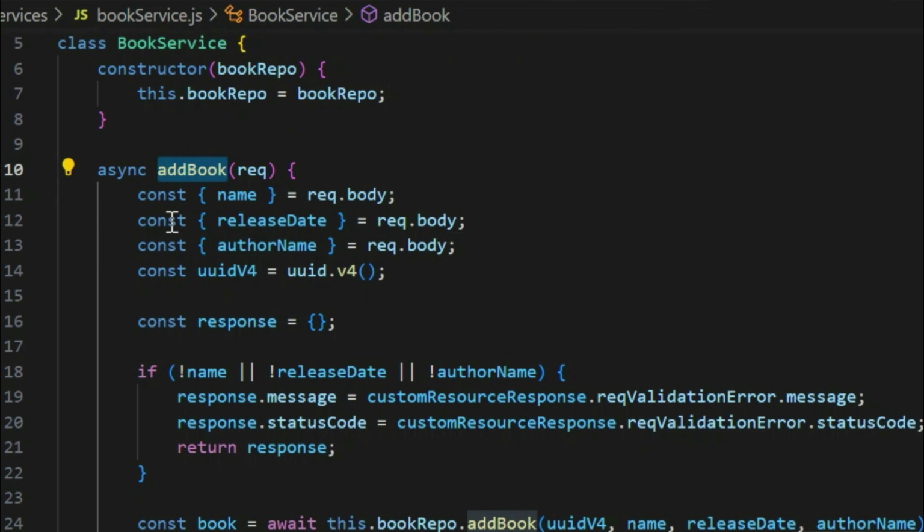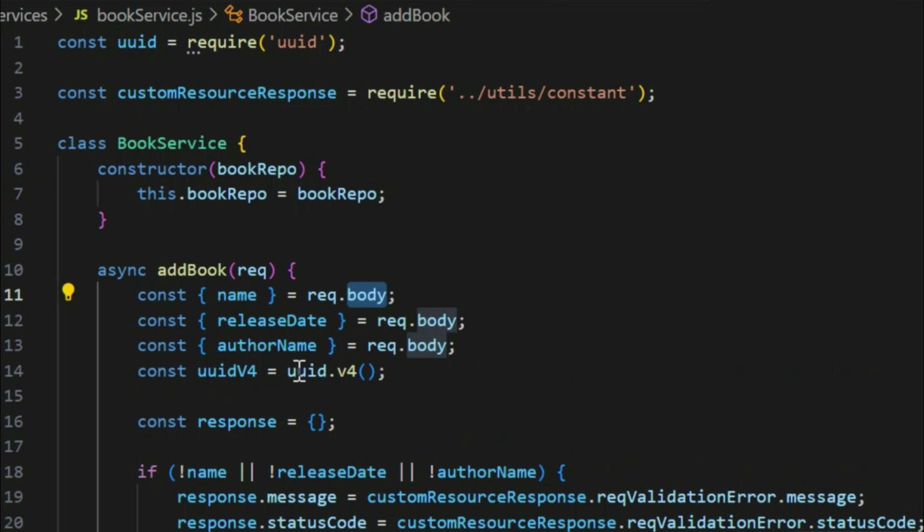Okay, so I have defined a method addBook. We are getting a request object. Then from the request object, we are retrieving the body, and from the body we are retrieving all of that. And we are generating a unique ID using the UUID module that we have imported above. We are saying uuid.v4. So here we will be getting a 16 byte unique identifier, a unique string.